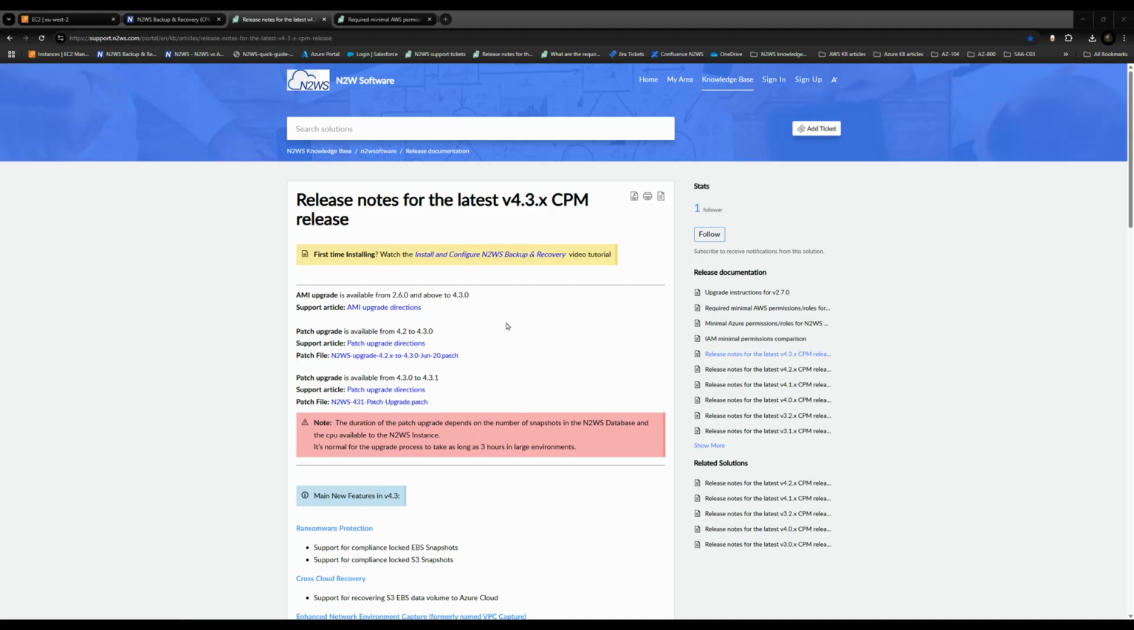If you're on version 4.2, then you must upgrade using this patch here, which upgrades you to version 4.3. Once you're on 4.3, you would then need to install an additional patch, which is the one below that, which is 4.3.1. If you're already on version 4.3, then you can upgrade directly to version 4.3.1 using this patch here. Simply select the patch and that will start downloading it to your local machine.